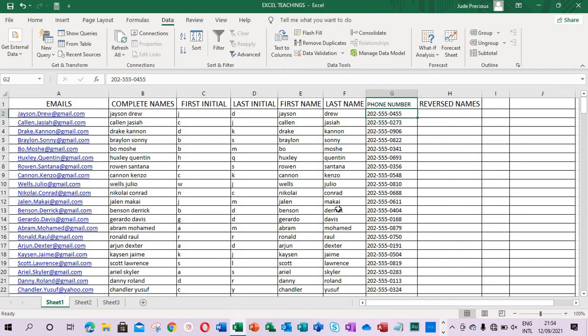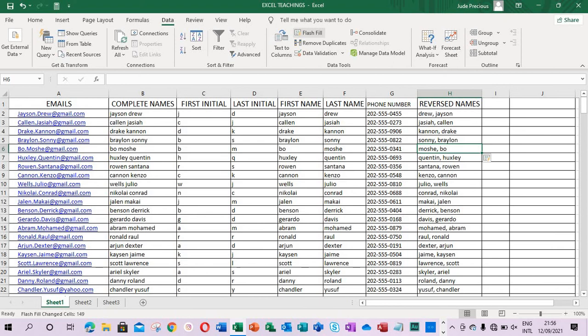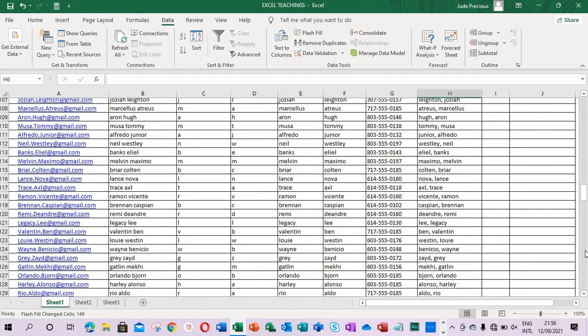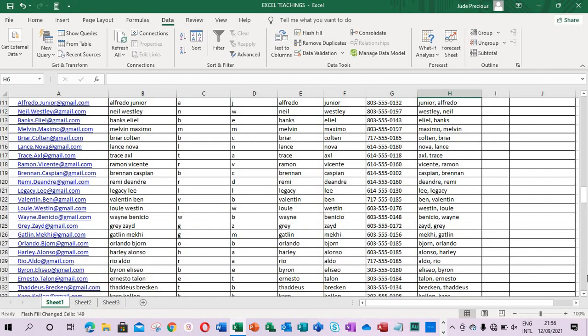Flash Fill can also put the names in the reverse order. Let's say here we put in the name. You notice that in number 5, Braylon Sonny, I now put Sonny comma Braylon. This will tell Excel that you want it to give the name in reverse order. Let's use the down arrow key to get to the next cell. Then from up here, Data, Flash Fill, you click Enter. You can notice that it has reversed all the names to the end.